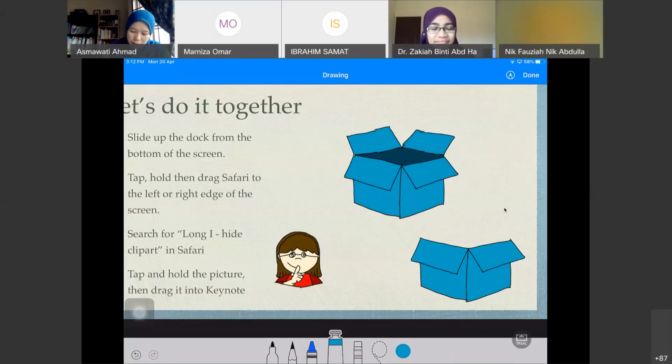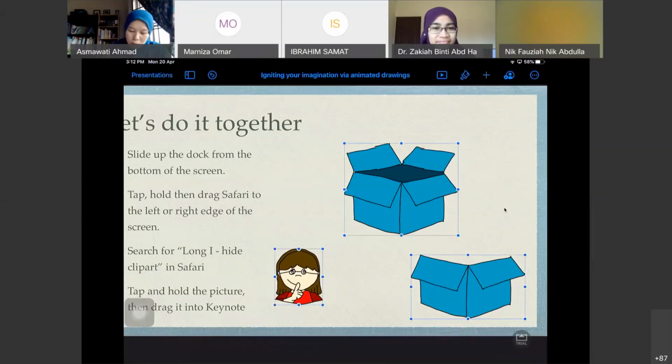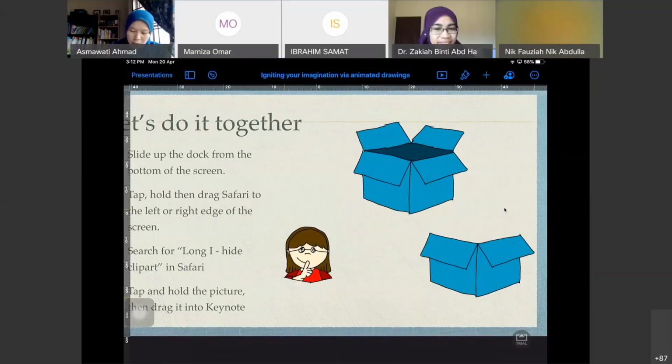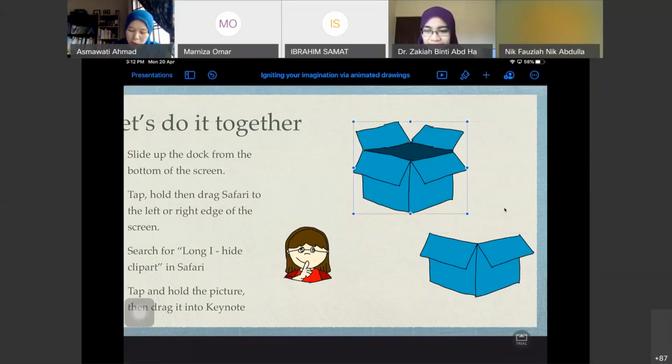I'll just close this first. Done. So you should see 3 different drawings here. How do you know if it's 3 different drawings? Because it's highlighted differently, separately. You see, separately. This is separate drawings.